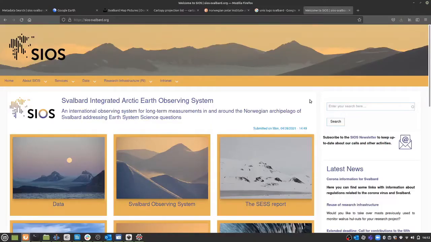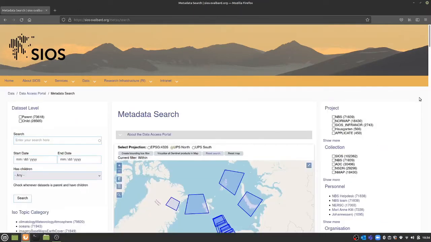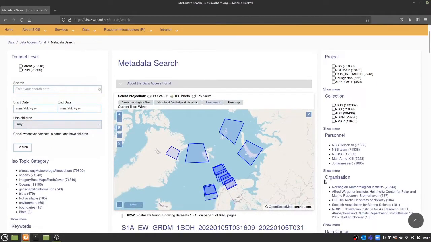To find the Data Access Portal from here, you go to Data Access Portal. So as I mentioned earlier, the SIOS Data Access Portal aims to provide a single access point to data collected both in and around Svalbard. We can see on this map here a subset of the data that are included. This is just datasets 1 to 15 that appear on page 1. And each of these boxes shows a spatial extent of a single one of those datasets. And we can see in some cases that the data have actually been collected quite far from Svalbard. So whilst the focus is for data in and around Svalbard, it's worth knowing that this could be a useful place to look for data collected further afield.